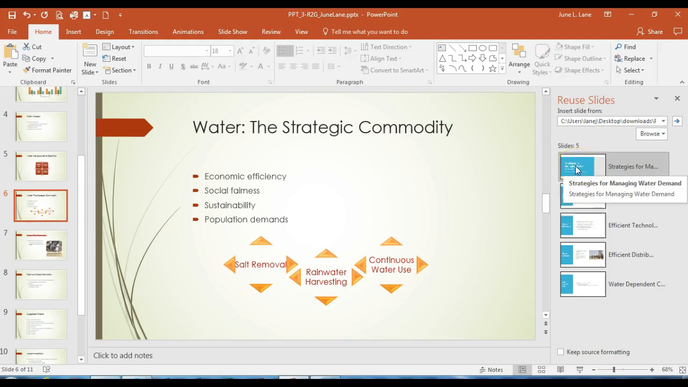Let's see if there's one that says Strategies for Managing Water Demand as well, and then below it says, not bolded, Strategies for Managing. So again, I'm just double checking my work since they all say this. The title of my presentation obviously is Strategies for Managing Water Demand, and then there are additional titles on each of these. So we're going to go back up to the first one. I'm not committed yet. I want to double check my instructions here. All right, so this is the slide that we want.